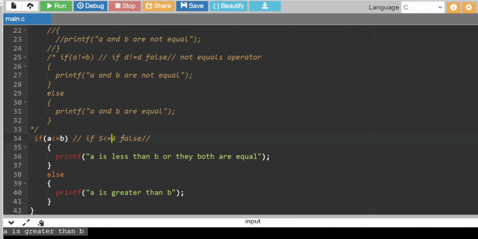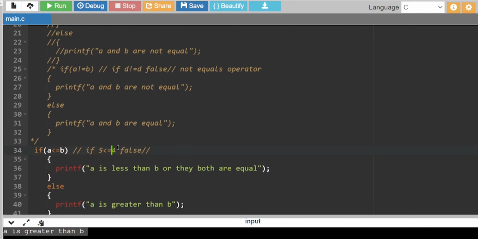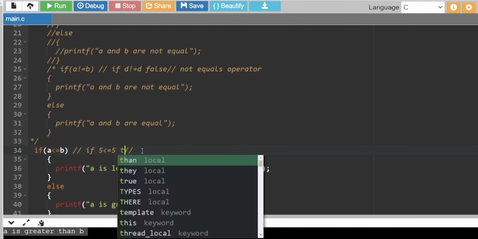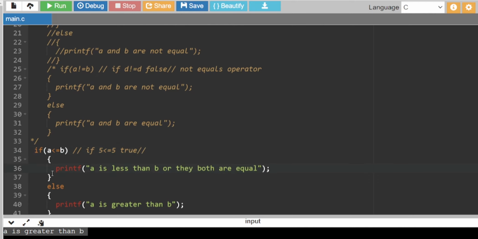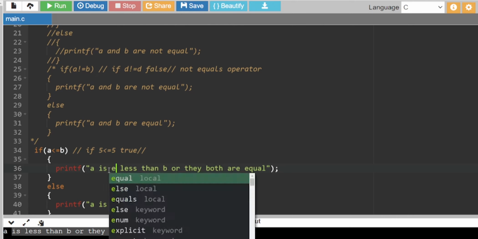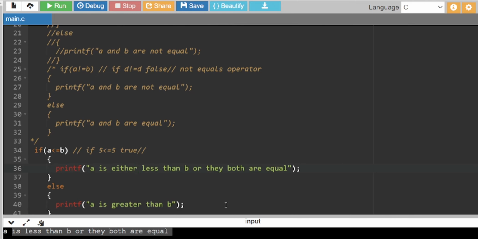So here in the place of A it is 5 and in the place of B also it is 5. Well, 5 is not less than 5, but 5 is equal to 5, right? So the value is going to be true, which makes this particular statement print in the console. As you can see, A is either less than B or they both are equal. In this case, they both are equal.